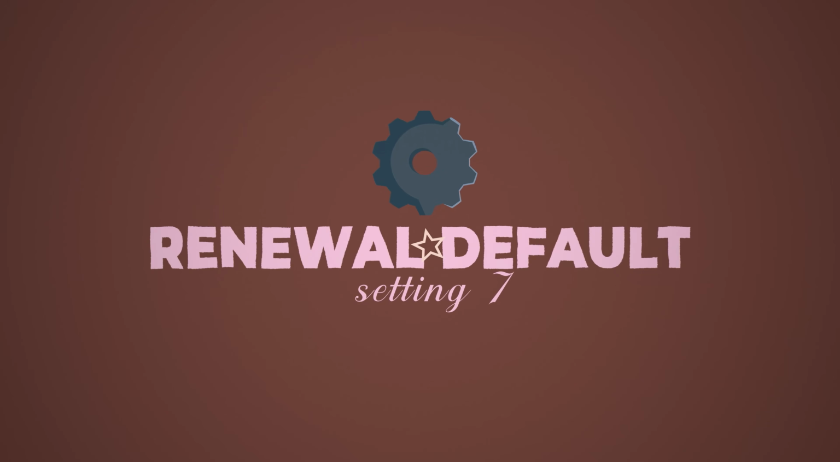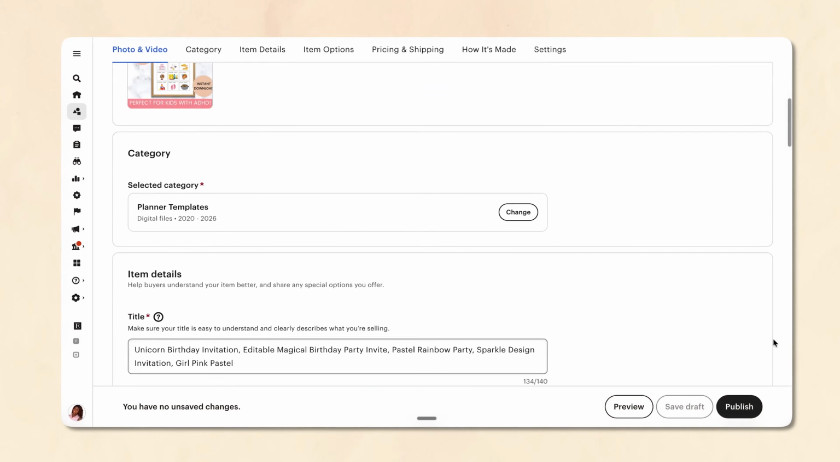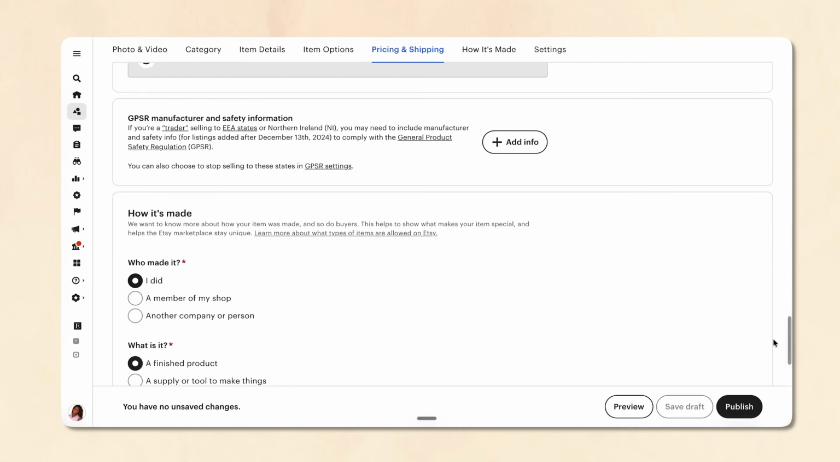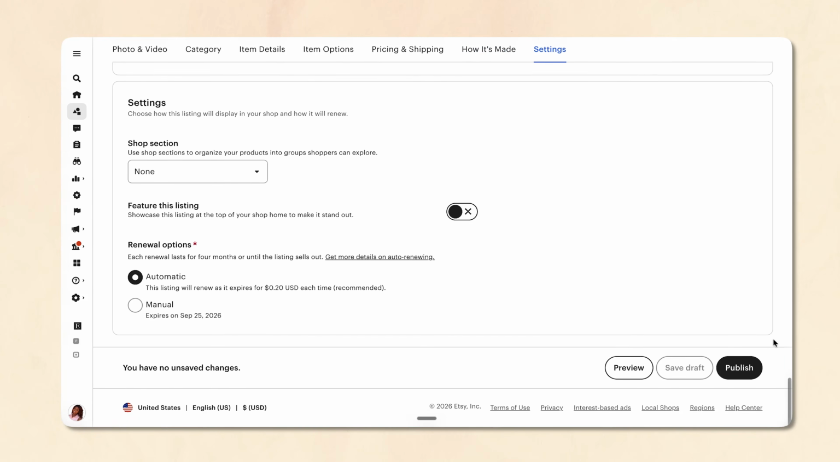Let's move into setting number 7, renewal default. Now this one is less about a technical setting and more about your mindset as a seller. So when you scroll to the bottom of any of your Etsy listings in the settings section, you're going to see renewal options. So you have 2 choices here. You have this automatic or you have manual.